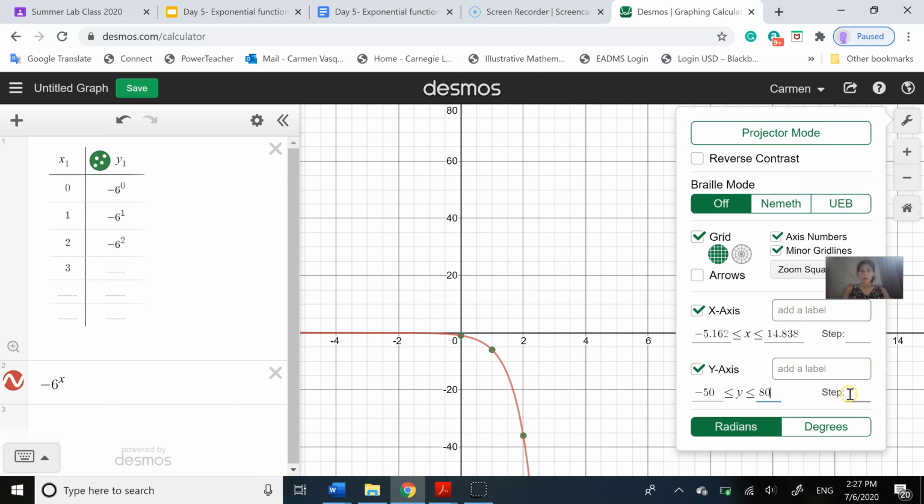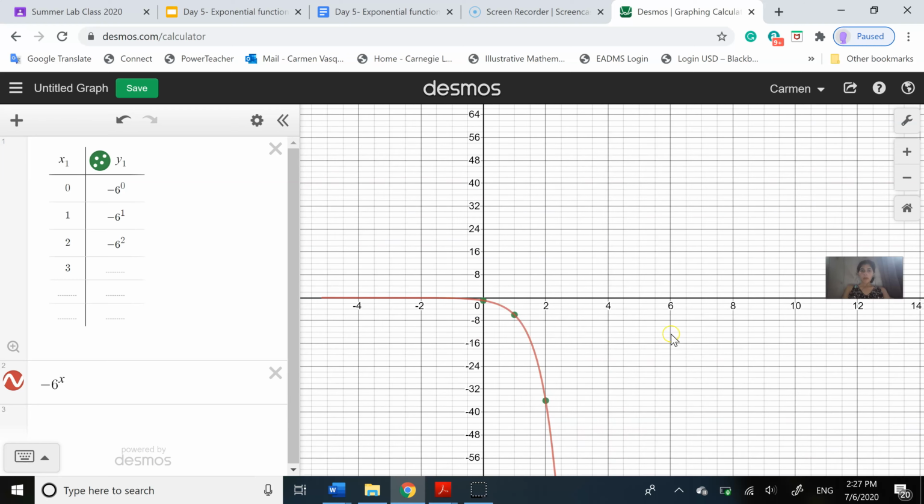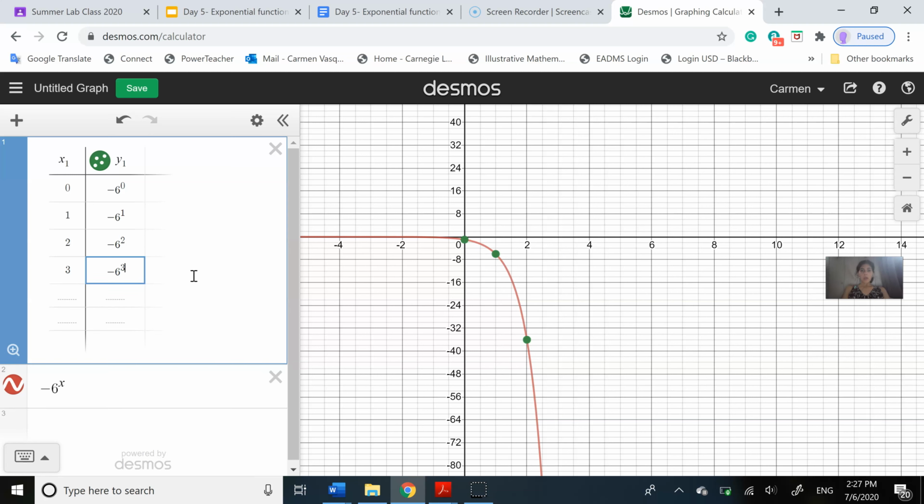And then we want a step of, I don't know, 8. There you go. You can make it whatever you want, honestly. But let's just do one more. Well, that one isn't going to be a very big number. But you can use whatever number you want, okay? You can even choose negative numbers, okay? Whatever you want to choose here.